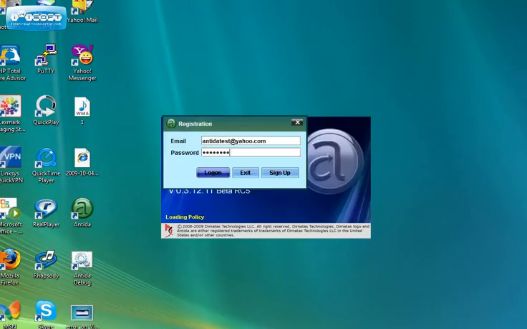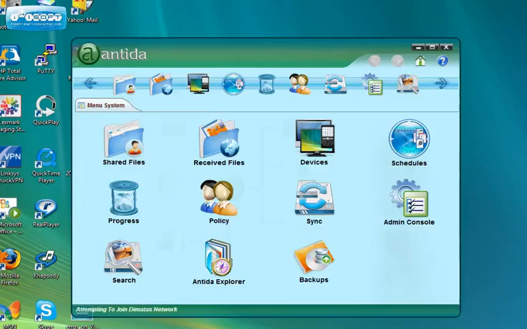Please keep in mind that sometimes it may take a little longer, depending on which network you are using at that time. In this case, we are going to use Vista 01, which is the device name which we had already used before, and we are just going to click on accept. Now this brings up our Antida screen.